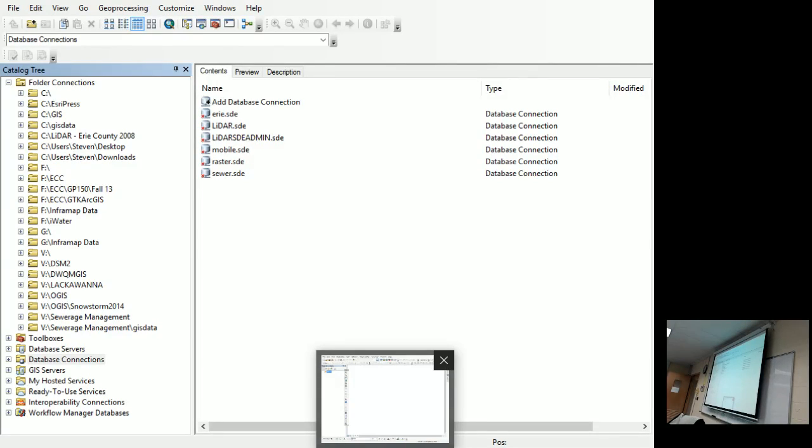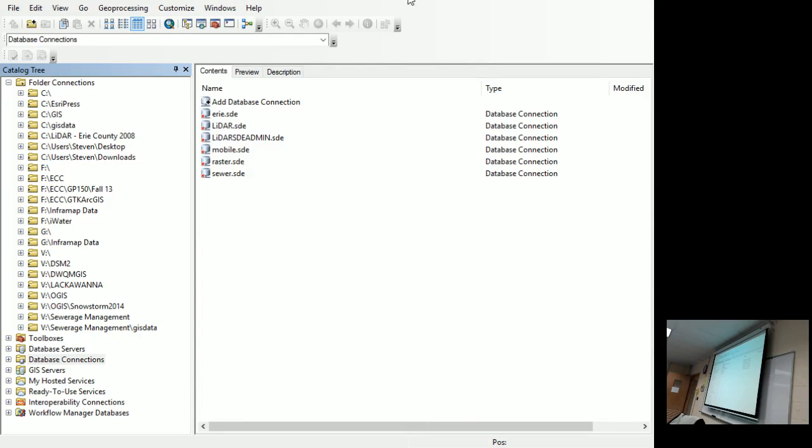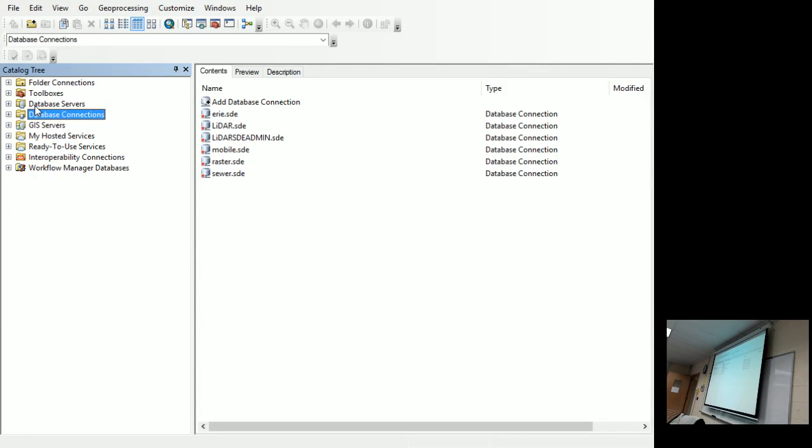All right, so step 1, start our catalog. We did that, and that is this program right there. If this is the first time, you may need to display the catalog tree. Does everyone have the catalog tree? Okay. And it tells you in step 2 how to open it if you don't.